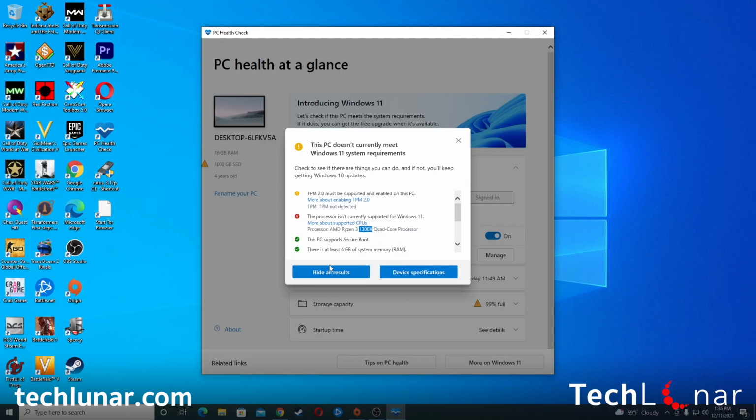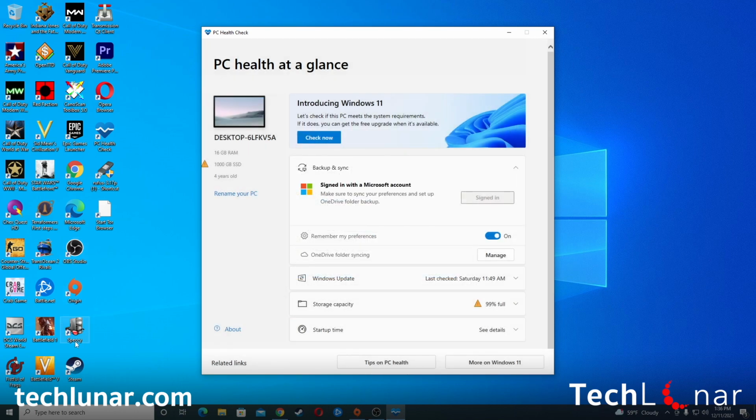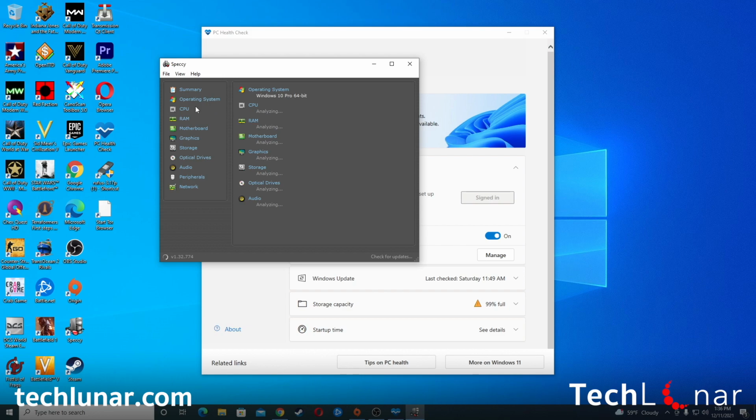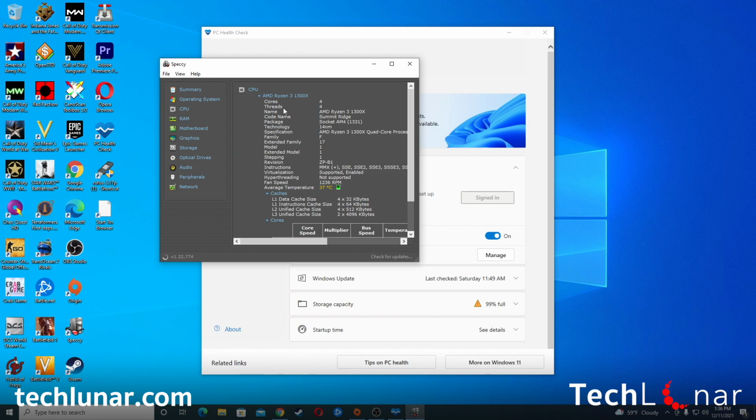Now, this is not really a big concern because this method is going to bypass the requirements and let you install Windows 11 on your external hard drive and run it on your computer. Here you can also click on see all results in order to see the rest of your met requirements. Finally, in case you want to see your PC specifications in detail, I suggest you download a program called Speccy, or Spetsy, I don't know how to pronounce it, which shows everything in detail. So in the summary you have your OS, you have your CPU, and if I click on CPU, it's going to show every single detail about my CPU.